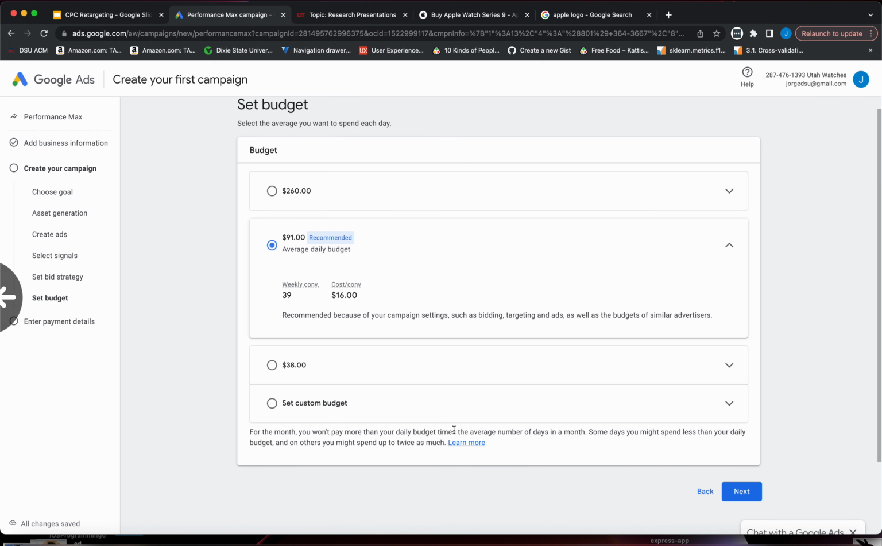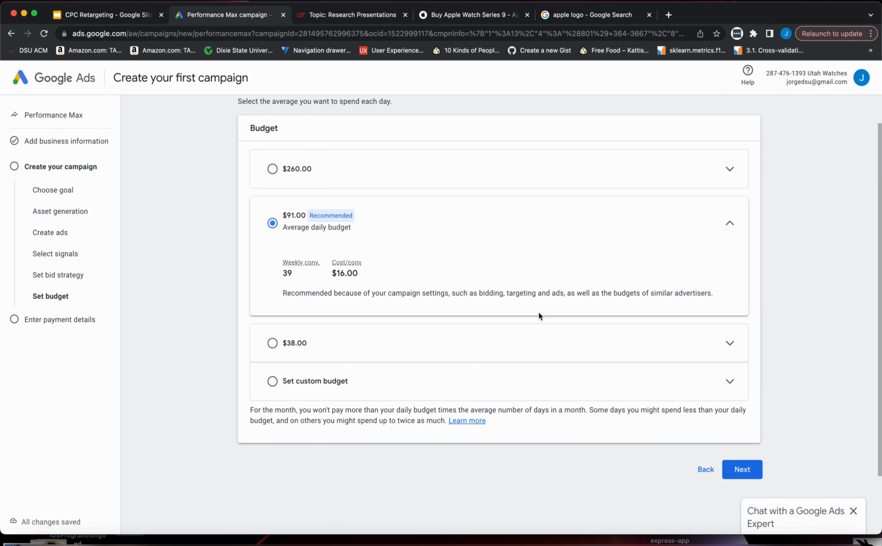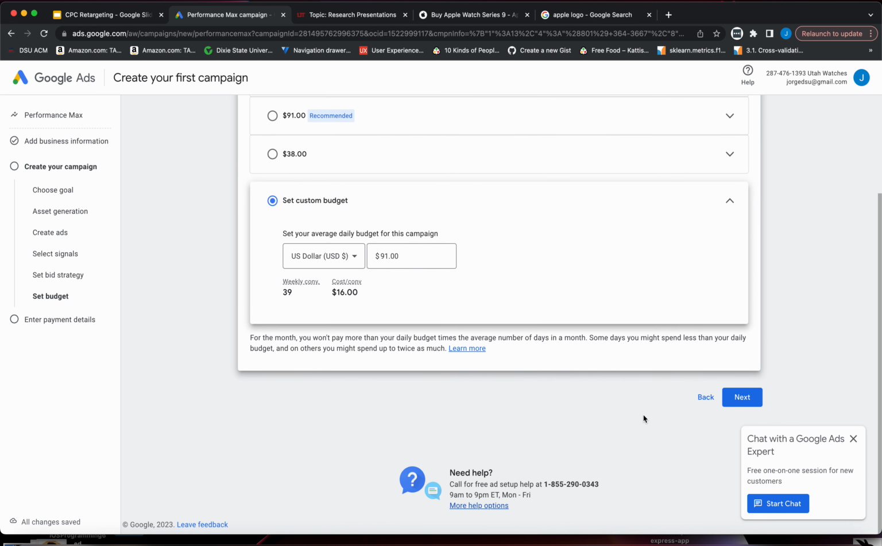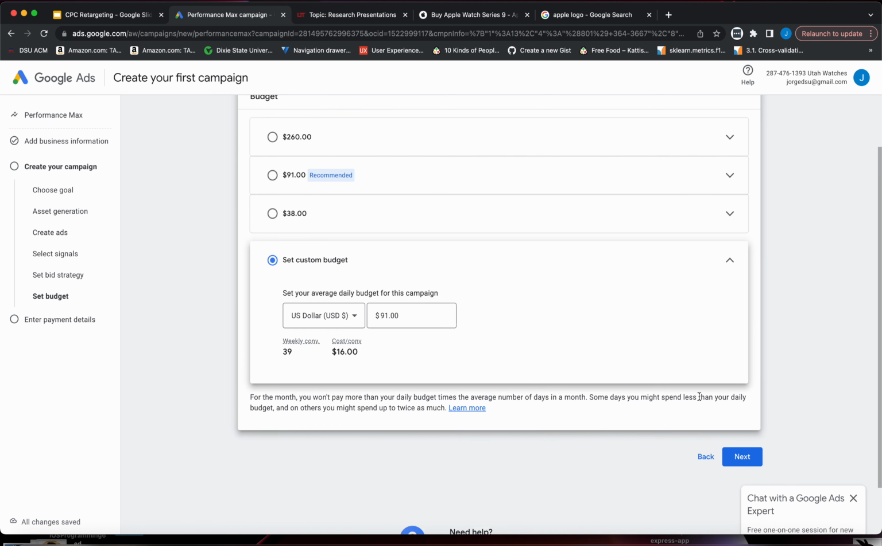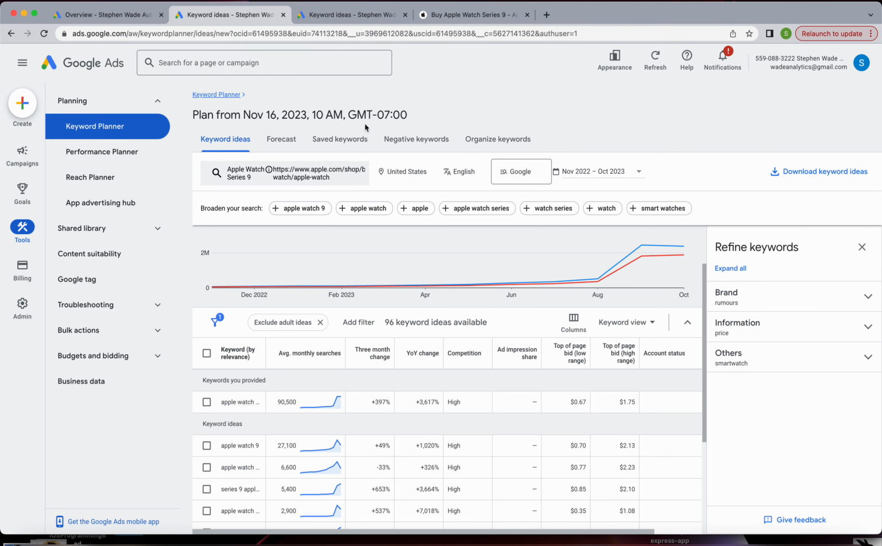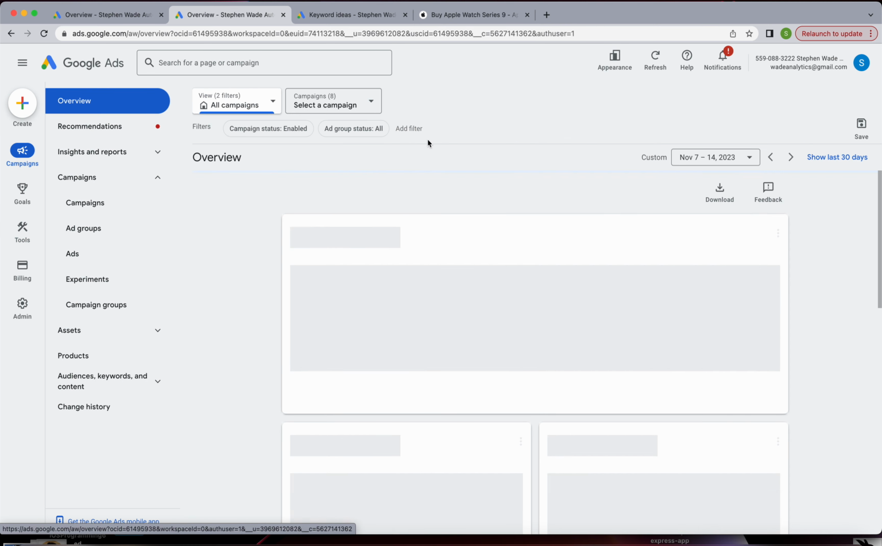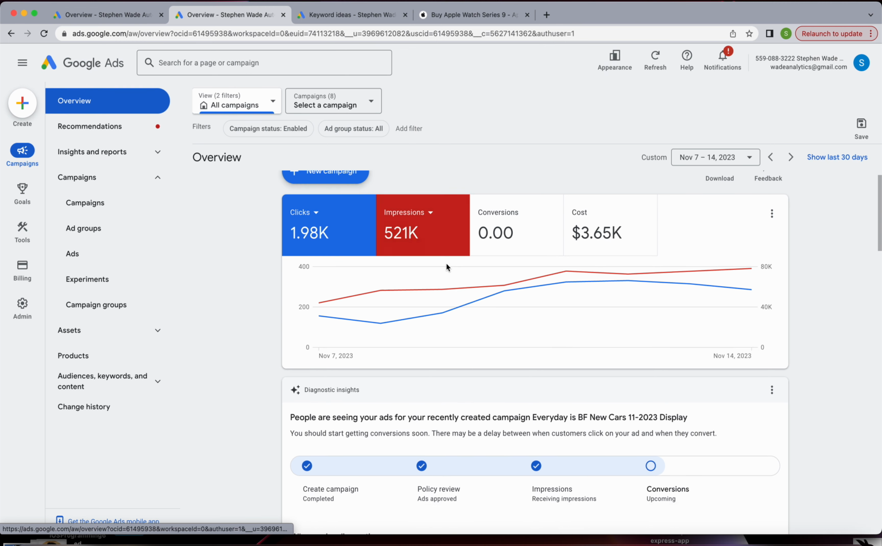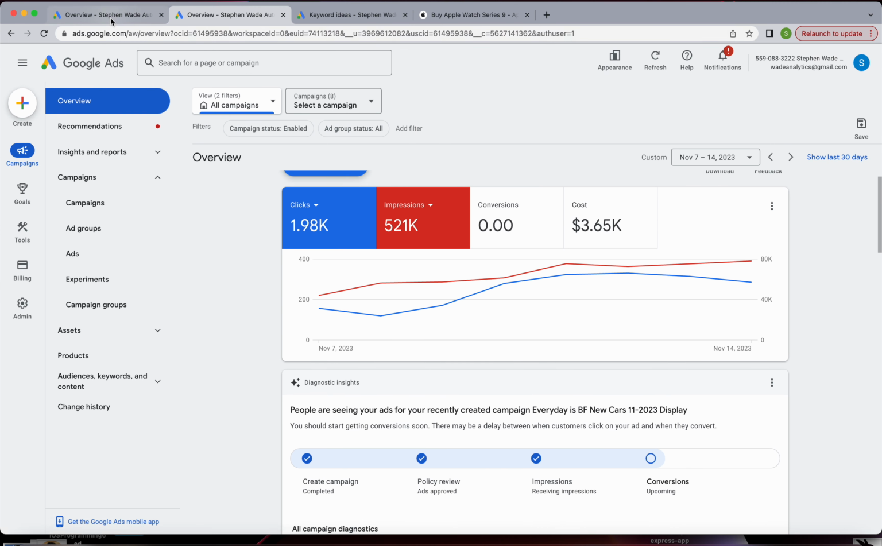Right here, you can set your budget for how much you want to spend. It will give you recommendations. I don't actually want to spend money, so I'm not gonna finalize this portion, but I'm gonna skip over to showing you guys some actual live campaigns. Just some information on this.